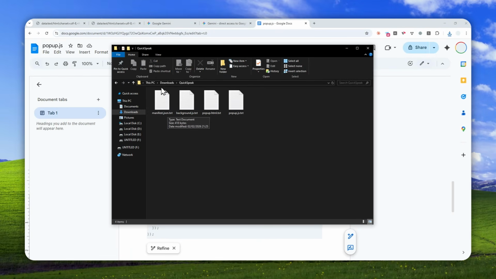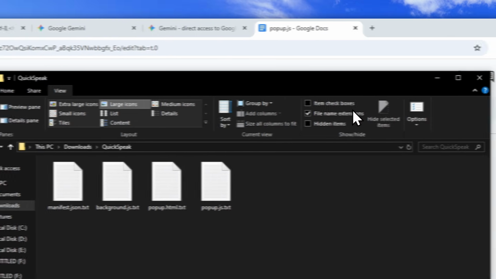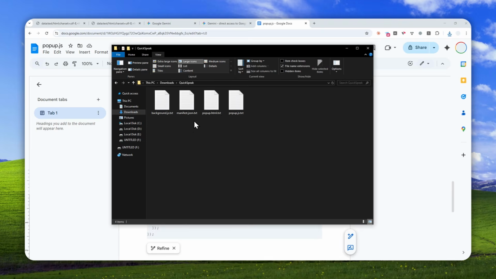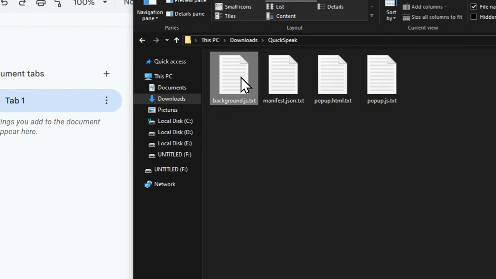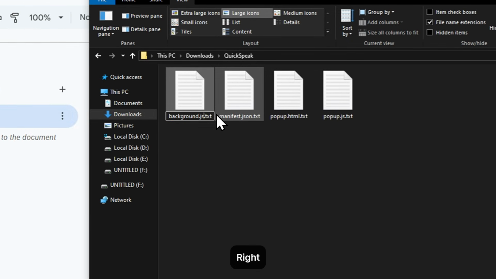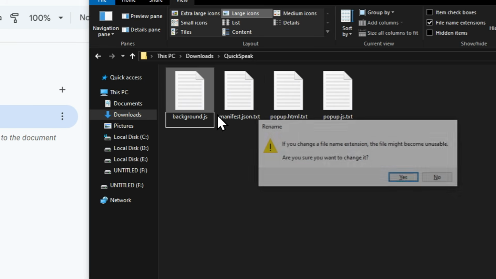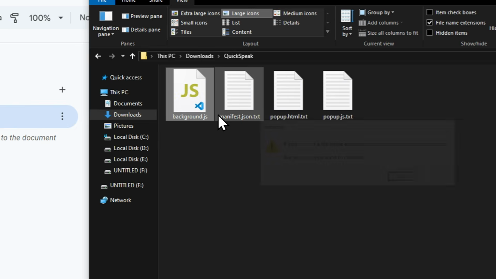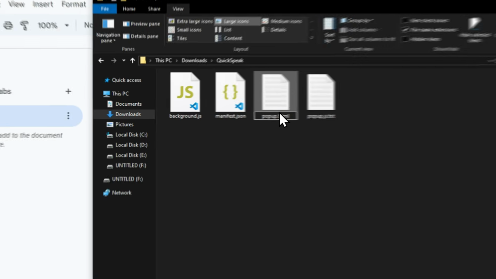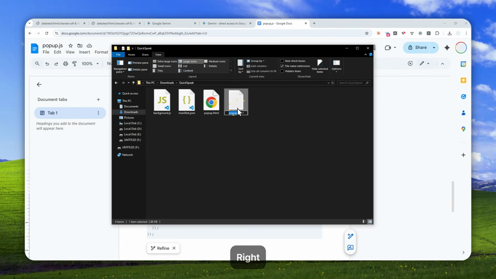So here on Windows 10, you can click View, and then you can enable file name extensions. This is the feature that we need to use to be able to rename or change the format of these files. So I'm going to press F2, which is basically just rename. It's the same thing as doing this, and I'm going to remove .txt right here, and then hit enter. Just click yes. Let's do the same for the manifest file. I'm going to just speed up this process so we can start installing this extension into the browser.